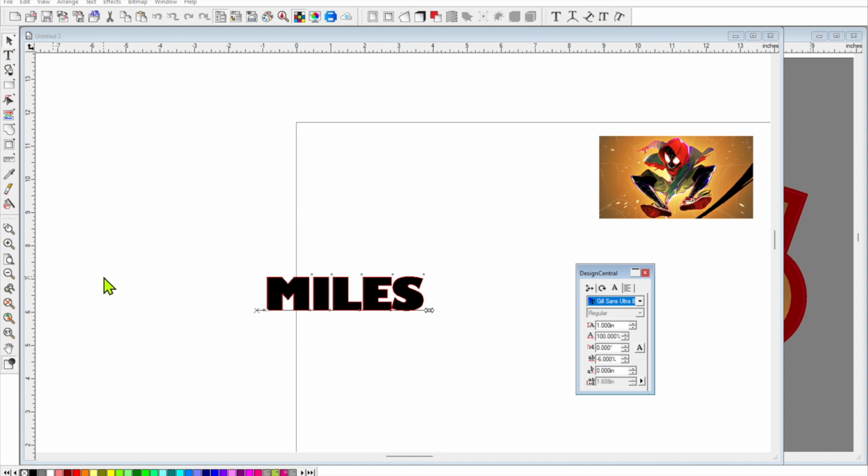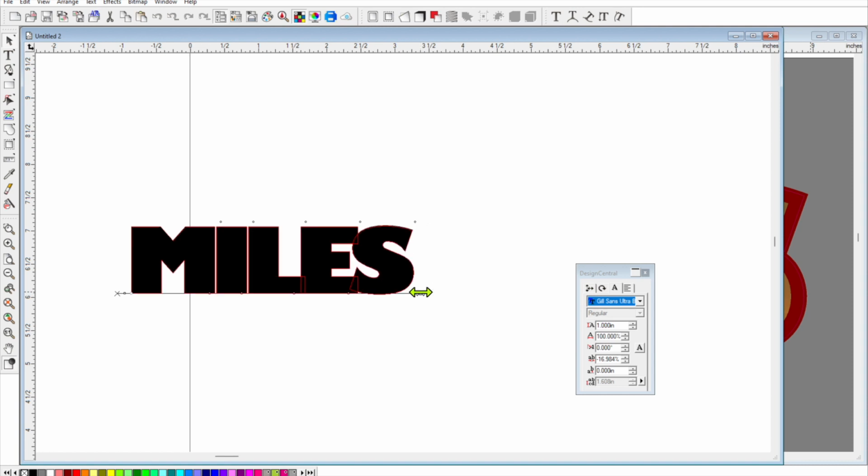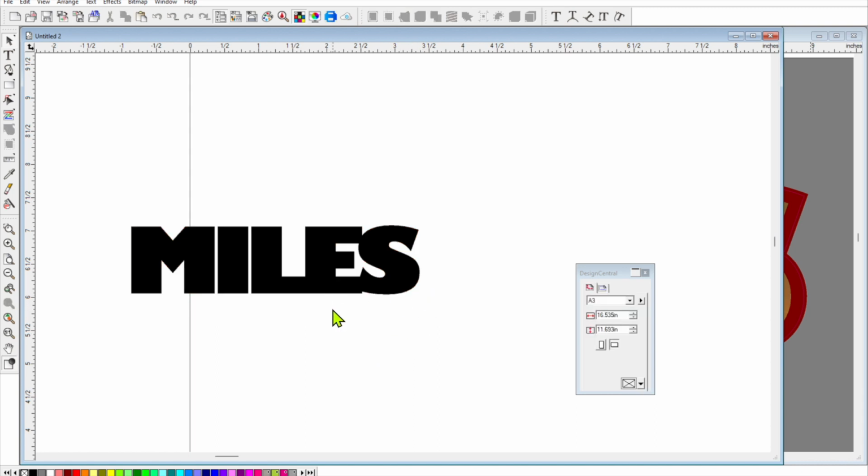Now, if you want to get these letters closer, then you have this little slider down here called the tracking. Just hold down your left button on your mouse and drag it over where you want it, and then just let go. If you ever want to go back to it, all you have to do is click on the word four times fast, and it'll bring up the slider again.